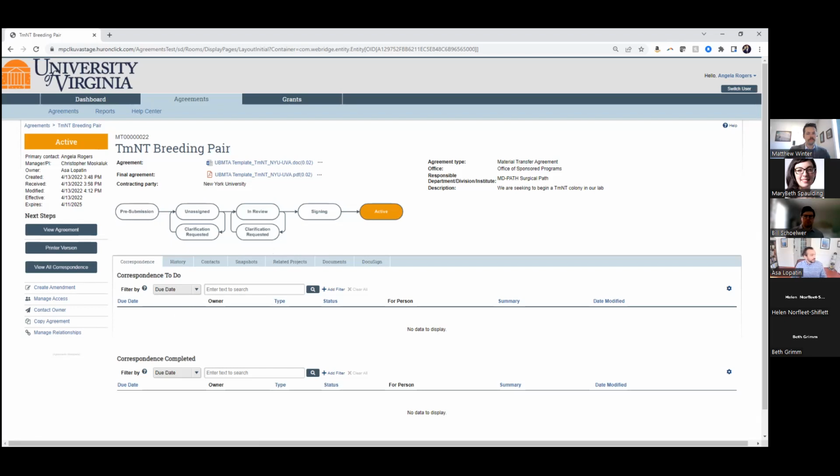Let's see. I already mentioned the tabs, and these are all of the different things that you can do after the agreement has been executed. Not as much as I thought. So I am going to turn it over to Matt for a demonstration for Outgoing Subawards.